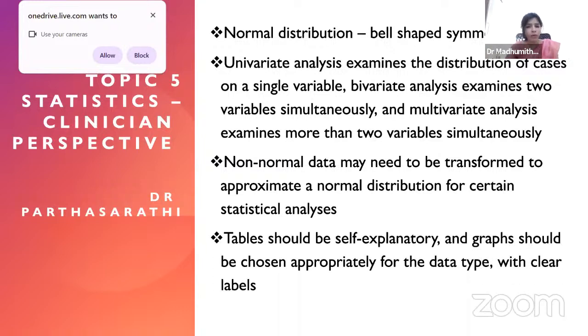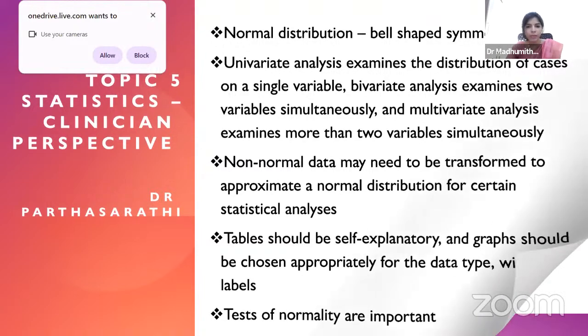So whatever tables we use in our data to express our study should be self-explanatory, and graphs should also be appropriately chosen for the data type with clear labels. And test of normality. Finally, we have to always see if our data falls under normality so that we know which appropriate tool we can use for statistical analysis. So that is the summary and recap of yesterday's five very interesting talks.